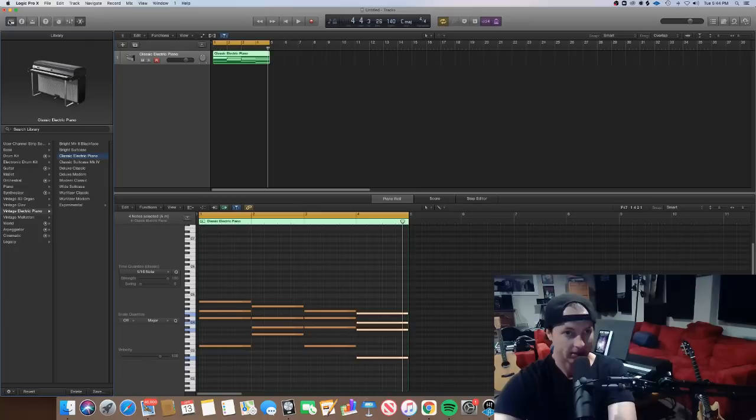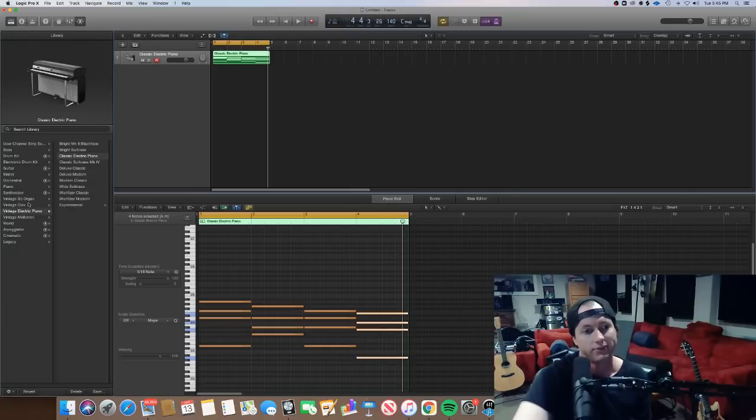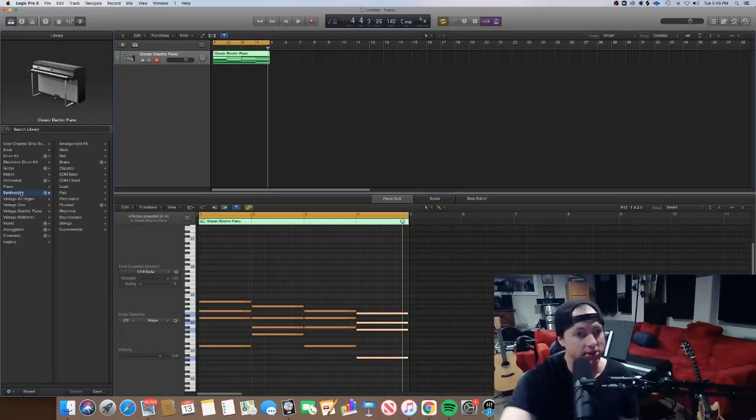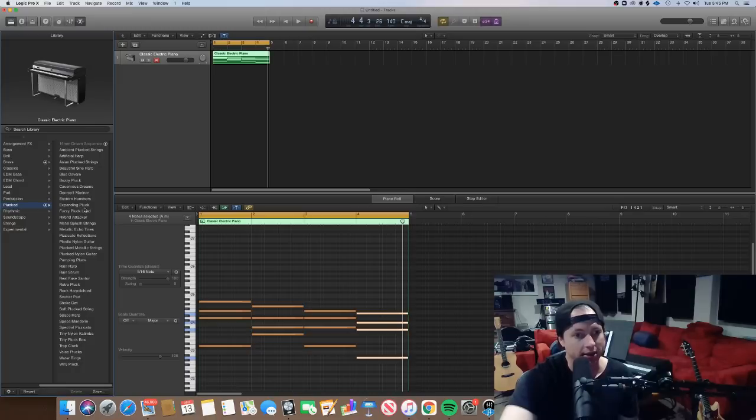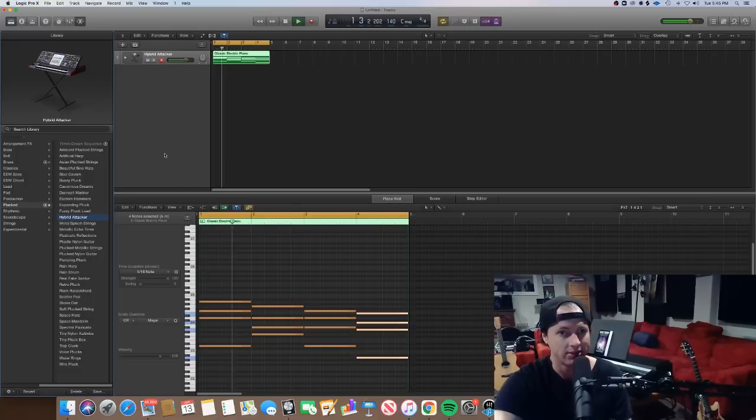If you're really new to Logic, when you're selected on this instrument, you could hit this file drawer looking thing that is your library. That's going to give you all these default sounds in Logic. The fine people at Apple have organized this pretty well for us. For instance, I could go to a synthesizer, hit pluck, and then I could get hybrid attacker. That sounds like this.